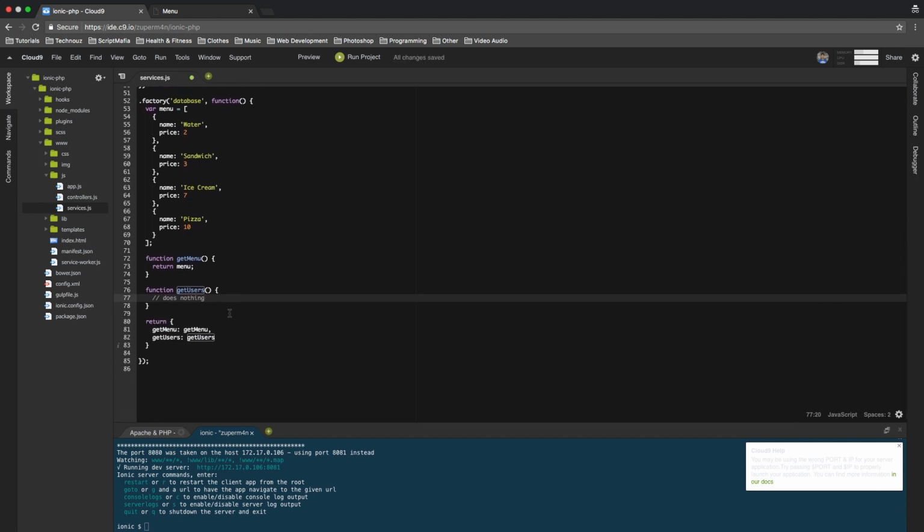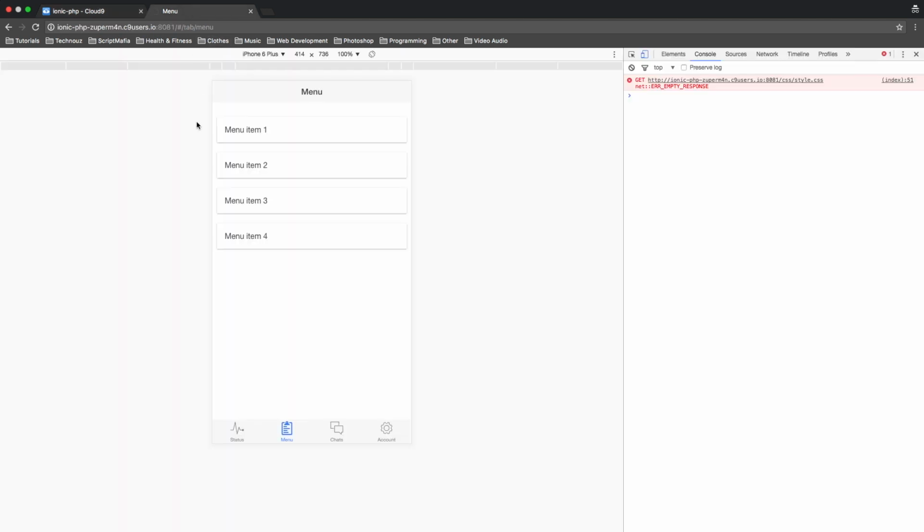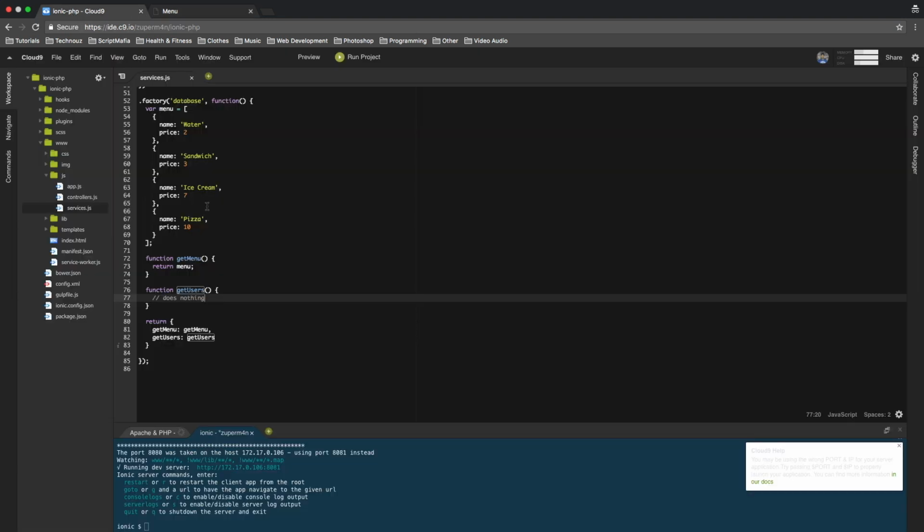So if we hit save there, we should be able to reload our application without any errors being thrown. If we do throw an error, it's probably because something in our service file has been mistyped. So no errors and nothing has changed yet because we haven't implemented it.